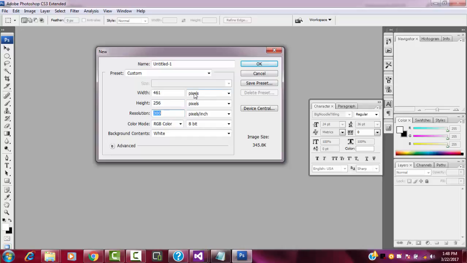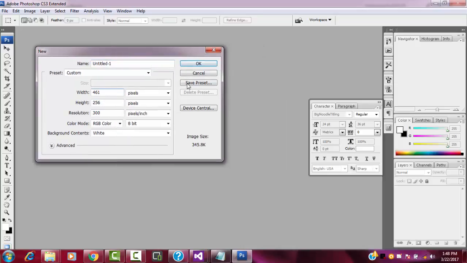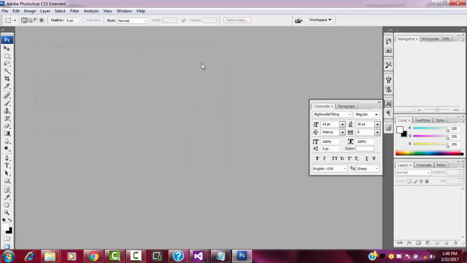Here you have to make sure to select pixel. You must select pixel. This is important. If it is selected as inches, it will be wrong. You must select pixel. When you design and put the picture on the .NET framework, okay, click OK.